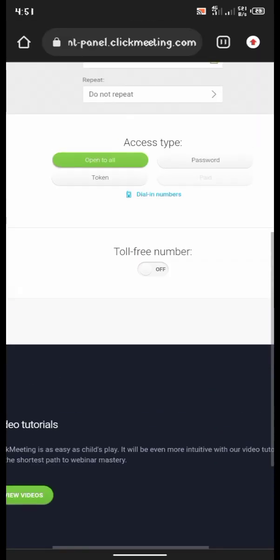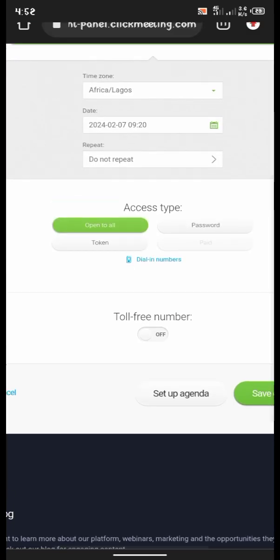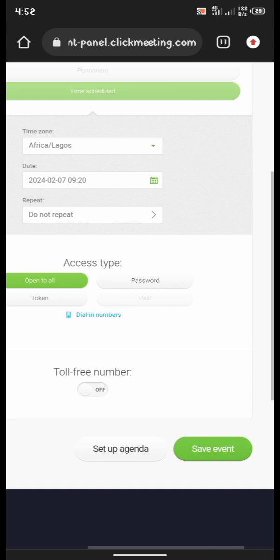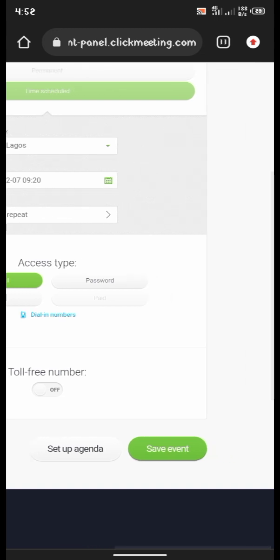After making your changes, don't forget, after every change, go to save event.